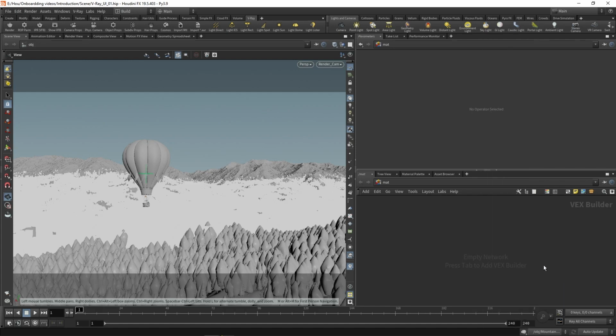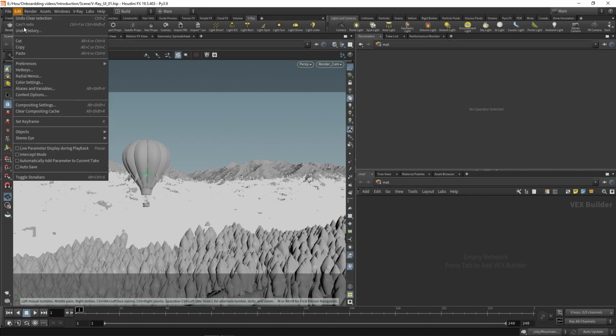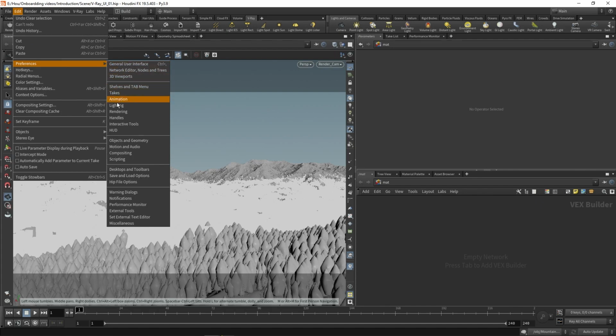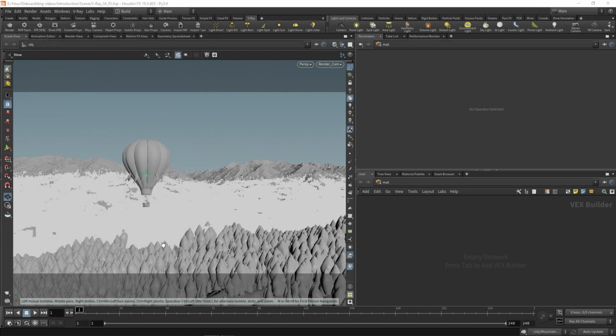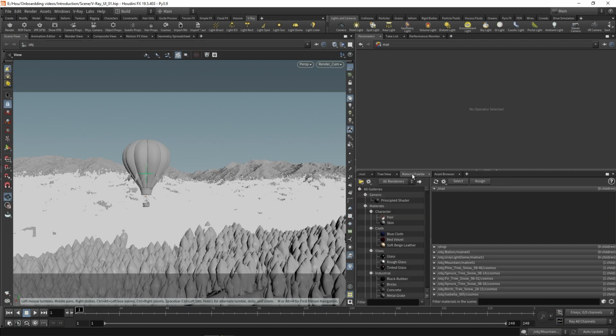To make it easy for new users to learn how to make materials, or simply save time and use preset materials, we have a material library that ships for free with V-Ray. To enable it, you need to go to Edit, Preferences, Rendering, and then click on the V-Ray checkbox. Then simply click on Accept, and this will enable the materials in the material palette. Simply click on it, and from the renderer, choose V-Ray.